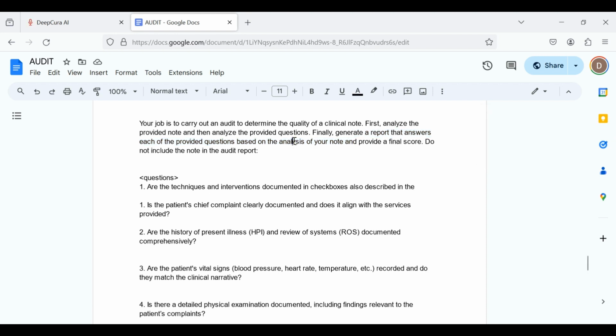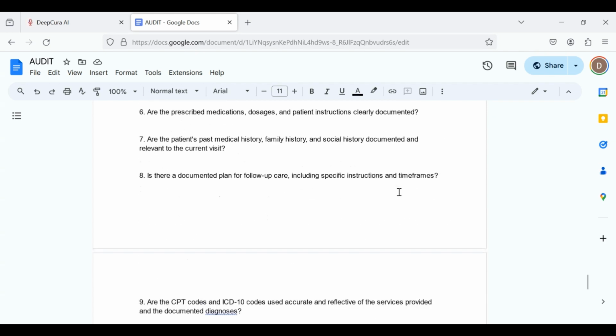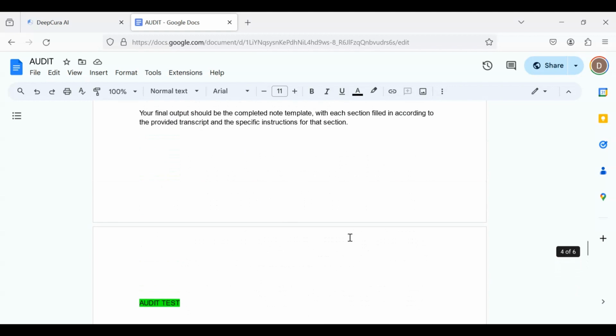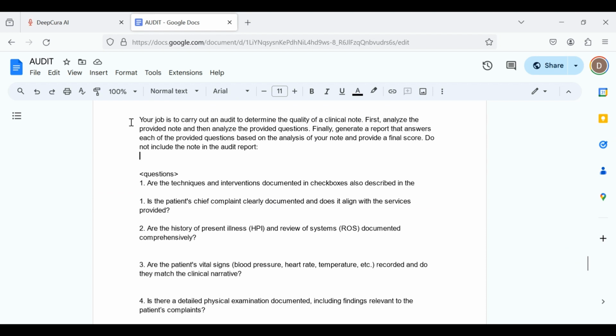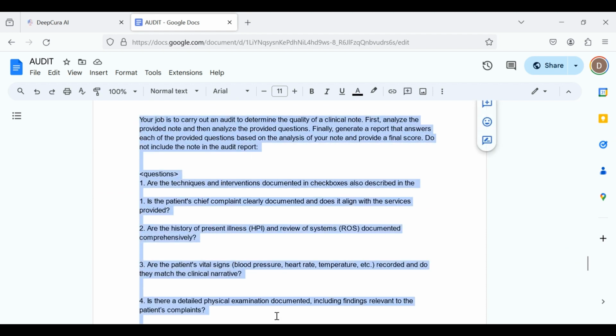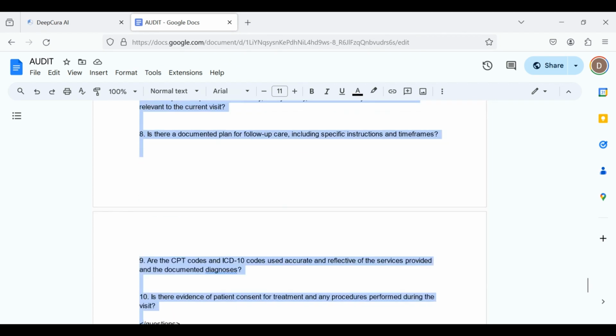and to generate a report that answers each of those questions, or that just kind of tells you if your note is compliant, and to provide a final score. I finally tell it to just not include the note in the audit report. If you don't tell it to do that, then it might include it. And that's not really necessary, or at least not in my case, but you can also leave out that instruction. And to be clear, your instruction doesn't need to be exactly like this. It can be different, just very specific to you if you need it to be.